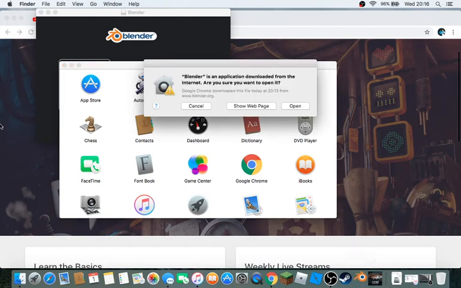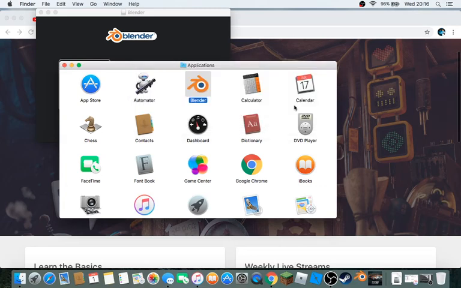Now it's going to come up with this: Blender is an application downloaded from the internet. Are you sure you want to open it? You may think this is an error message, but this will appear on all Macs unless you've turned it off, which I don't know how to do. So you press open. Now watch how it opens Blender.